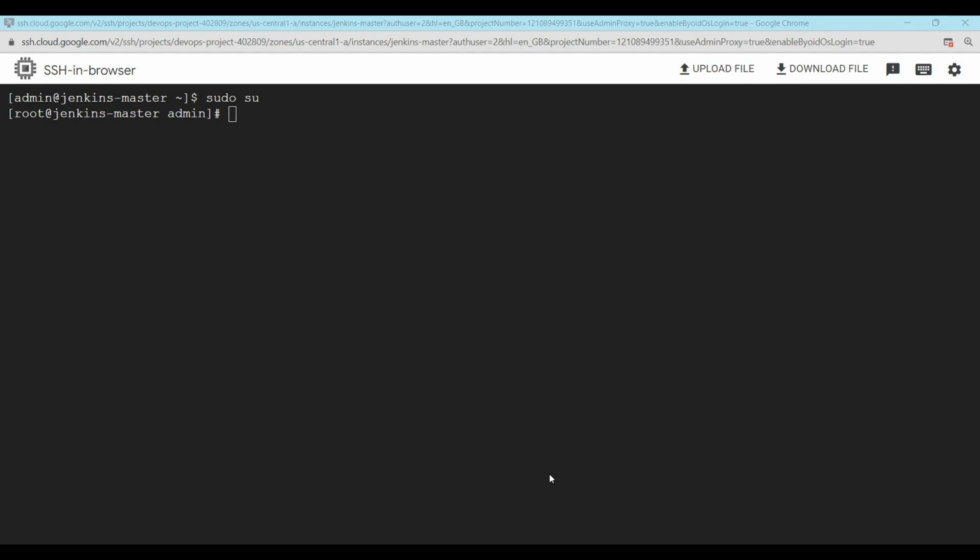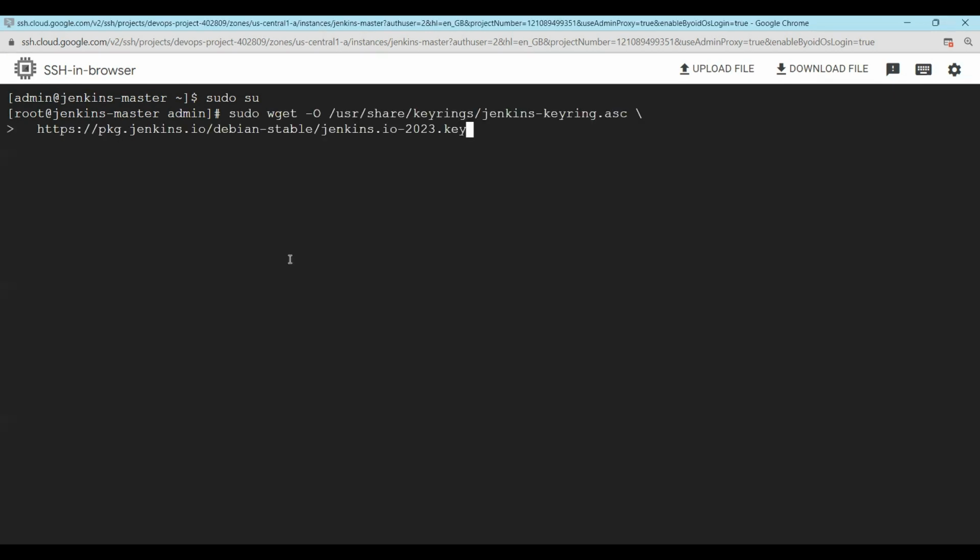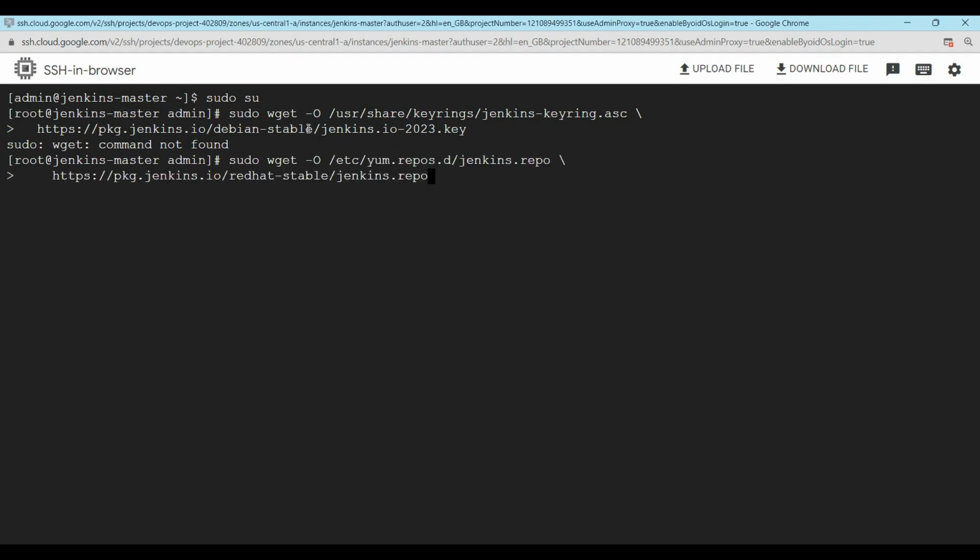First, you need to add the Jenkins repository and Jenkins key on this machine. So I'll download this installation key. Make sure you are doing it for RHEL. Over here I did it for Debian, but we are doing RHEL. If wget is not found, then first you need to install wget. Also install unzip, as in certain scenarios you will require this as well.